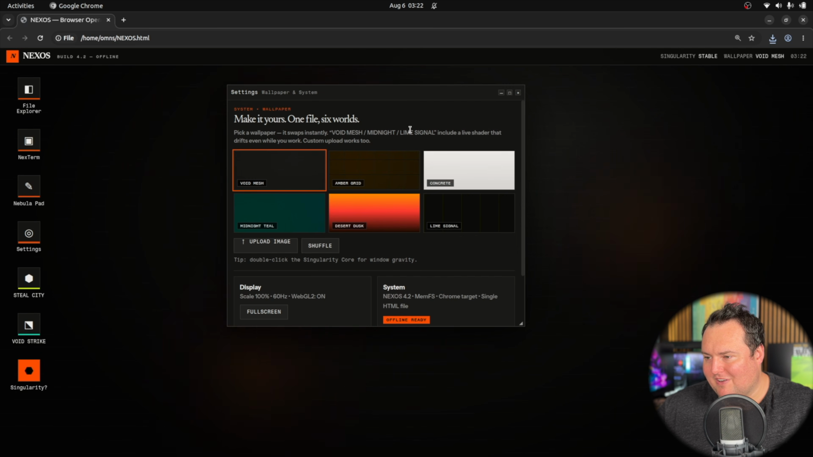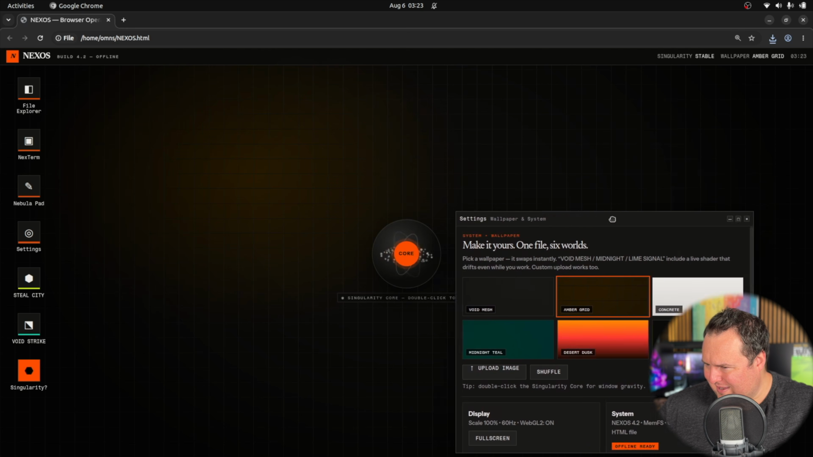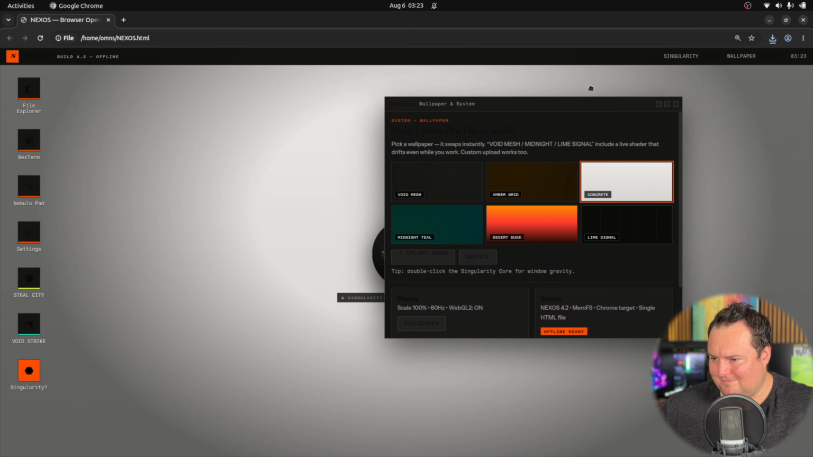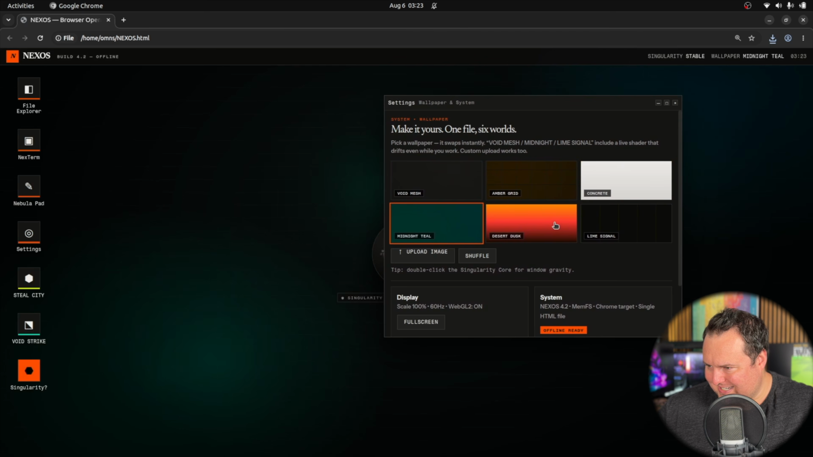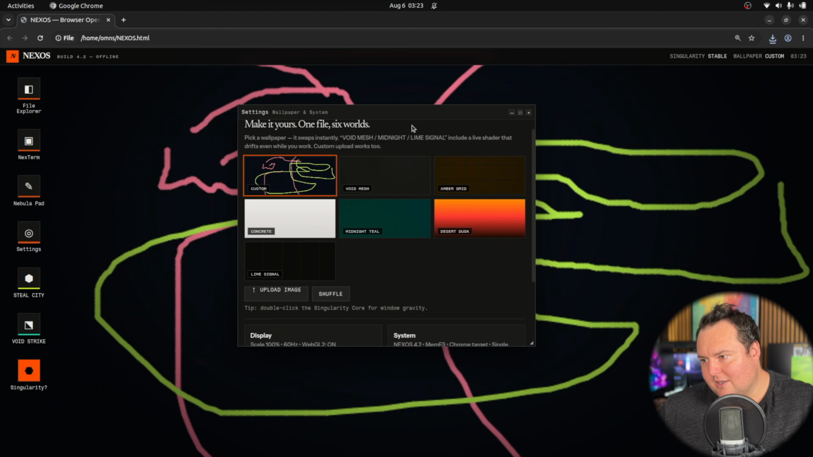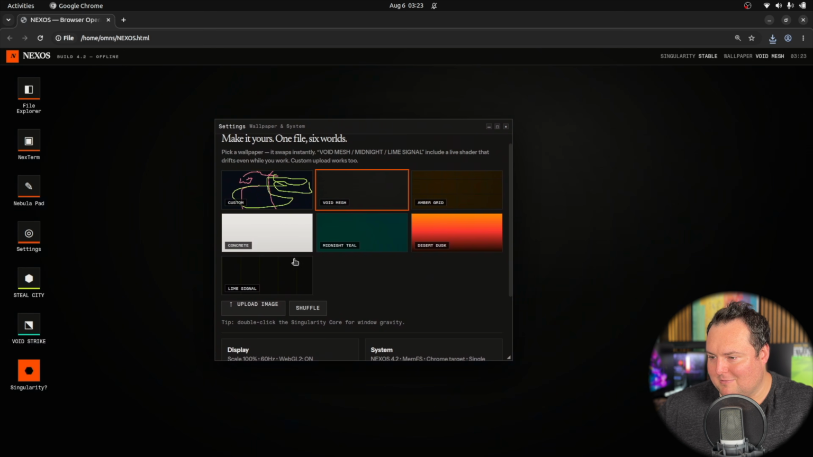Make it yours. 1 file, 6 worlds. I'm definitely seeing hints of the new, cleaner LLM text style that you may be familiar with. Okay, Amber Grid. We still do have our singularity core there, so concrete. That is something that remains. Midnight Teal, and then line signal. Okay, here's inevitably some paint result from one of the other browser OSs, so the upload image feature does work.